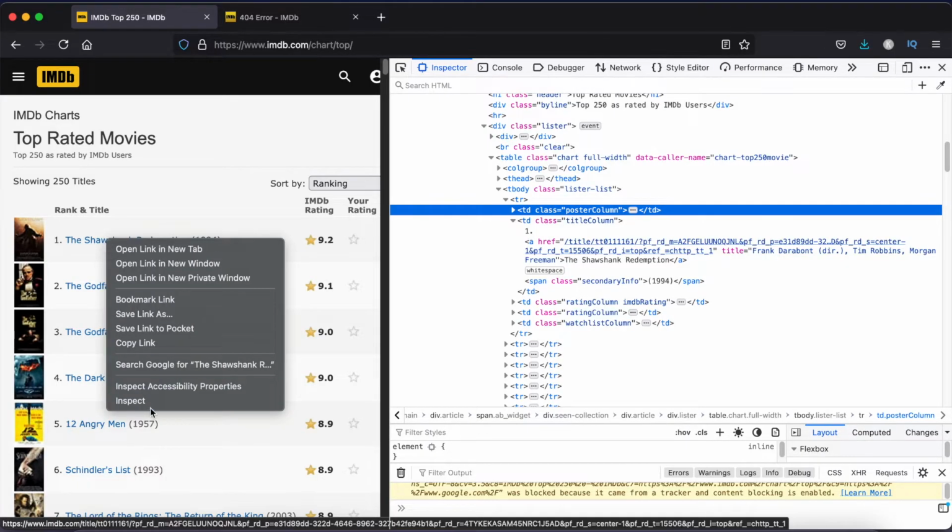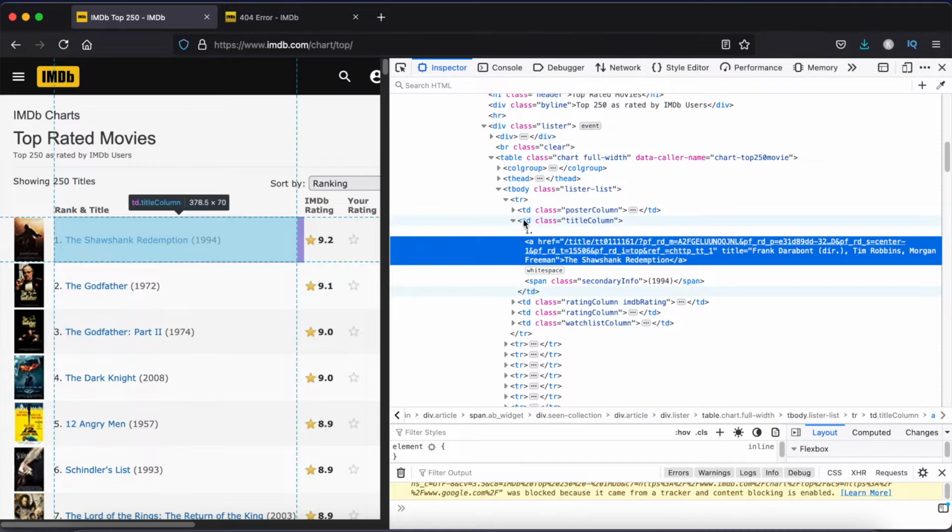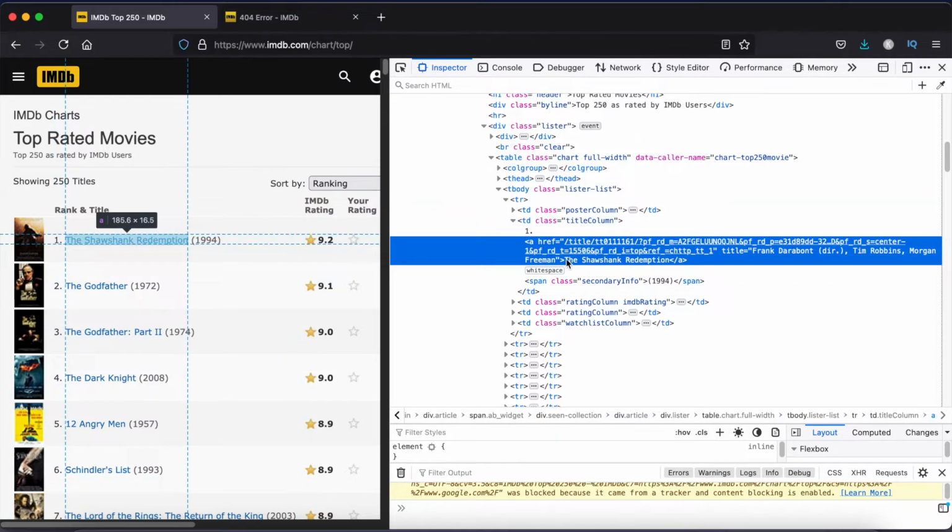If I right click and click on inspect, you can see that it's coming from here. This particular section belongs to the a tag, and the a tag has several attributes: an href attribute, and I think a title attribute. The text given between the beginning of the tag and the end of the tag is the text associated with that tag. In this case, The Shawshank Redemption is the movie name. This is the text of this particular a tag. If I write code which accesses the a tag and then the text of the a tag, it should return me the movie name.